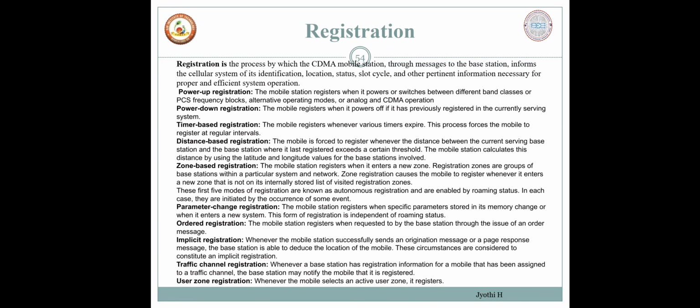Registration is the process by which the CDMA mobile, through messages to the base station, informs the cellular system of its identification, location, status, slot cycle, and other pertinent information necessary for proper and efficient system operation. Next is power-up registration. The mobile station registers when it powers up or switches between different band classes or PCS frequency blocks, alternative operating modes, and analog and CDMA operation.